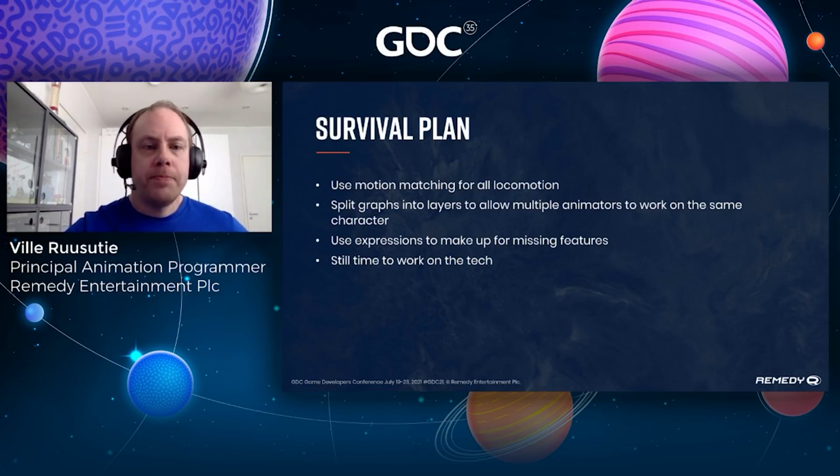For locomotion, we chose to use motion matching for everything. We don't have time to do anything else. In order to allow multiple animators to work with this, we needed to split graphs into layers. Luckily, we have the expressions to make up for all the missing features. And luckily, we also had time to work with the tech.